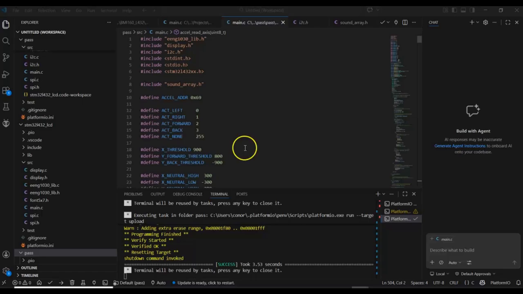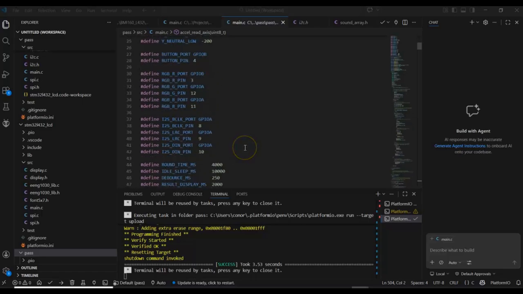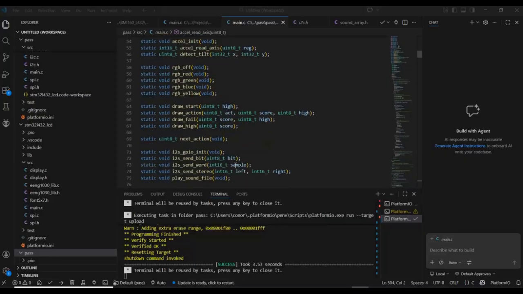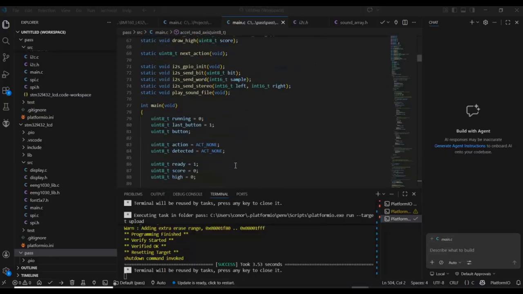So what the code basically does is it randomizes forward, back, whatever movement you have to make, and it will come up on the screen and tell you what to do. Then you move it, and it'll count that as one, and you just add those up, and that'll be your high score if you beat the high score. And then the button will just reset and start the game again.